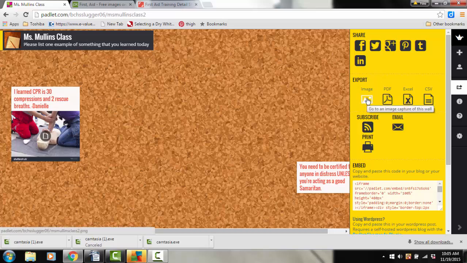Another fun thing to do is to print it out, or you can even export it as an image or PDF and then print it, however you want to do it. That's an easy, quick way to have a little study guide or a little fact sheet for them. It's simple. It's reviewed by the teacher and other students, so it's very helpful for them.